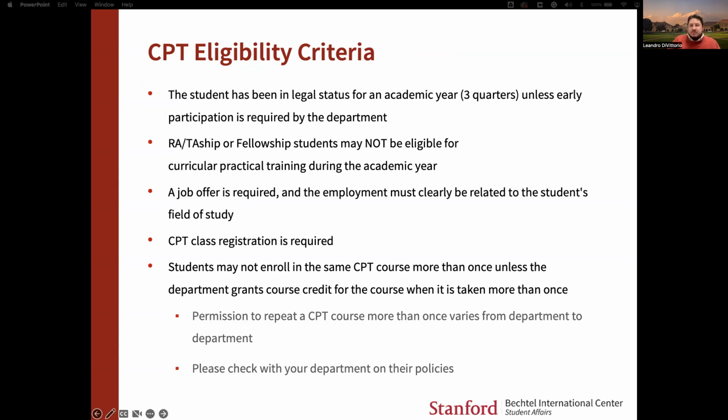If you're already doing a 50% fellowship or assistantship, that translates into 20 hours per week. So you are capping your amount of hours. Also, some departments may want you to focus on what you're doing and your work, and they might not want you to do additional work on the side. So check with your department for additional restrictions on your ability to do CPT.